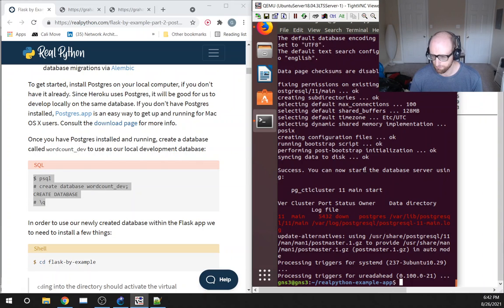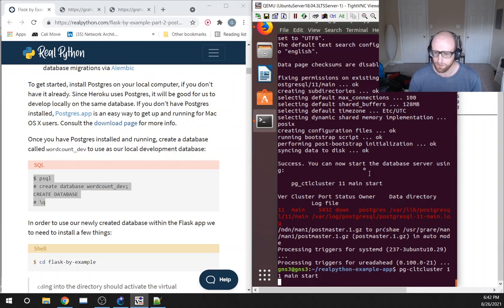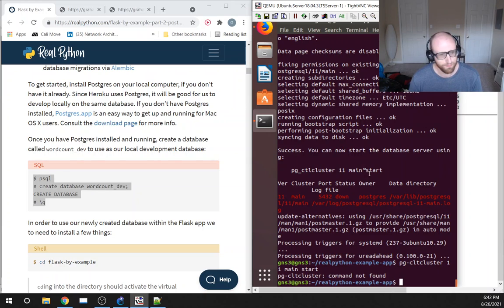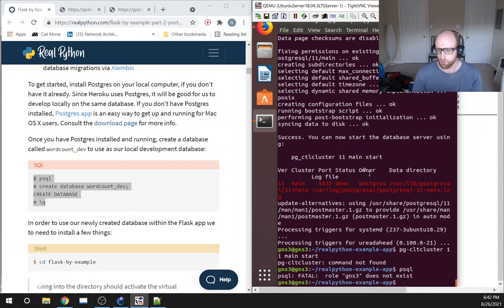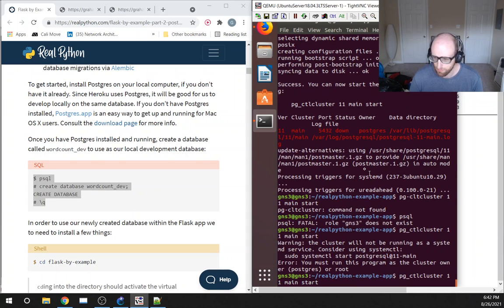Let's do that. We're gonna do pg_ctlcluster 11 main start. Oh, I did CLT instead of CTL. Before doing that, let's try a psql, and it should. Yeah, so psql didn't work. So let's try that database starting command again and see if it works after the database is started. So we got to run it as sudo.